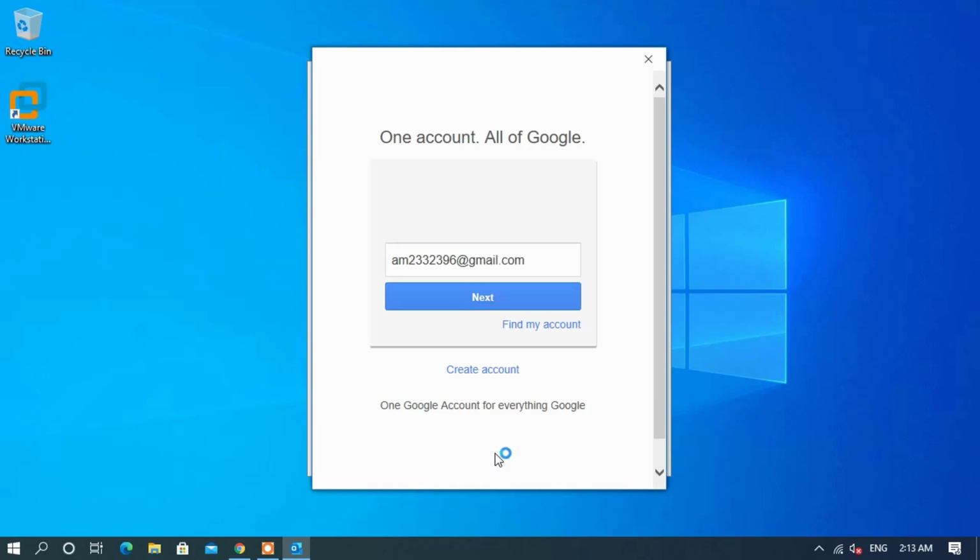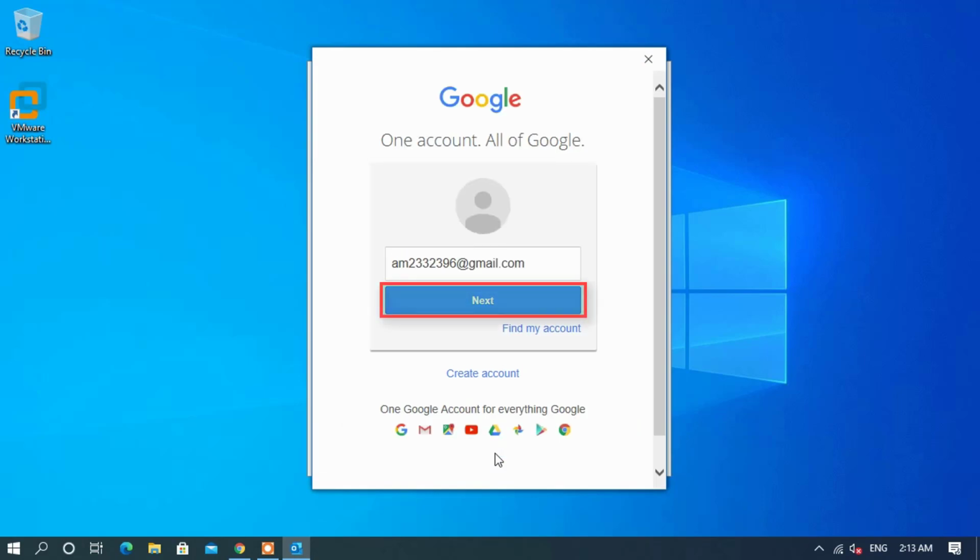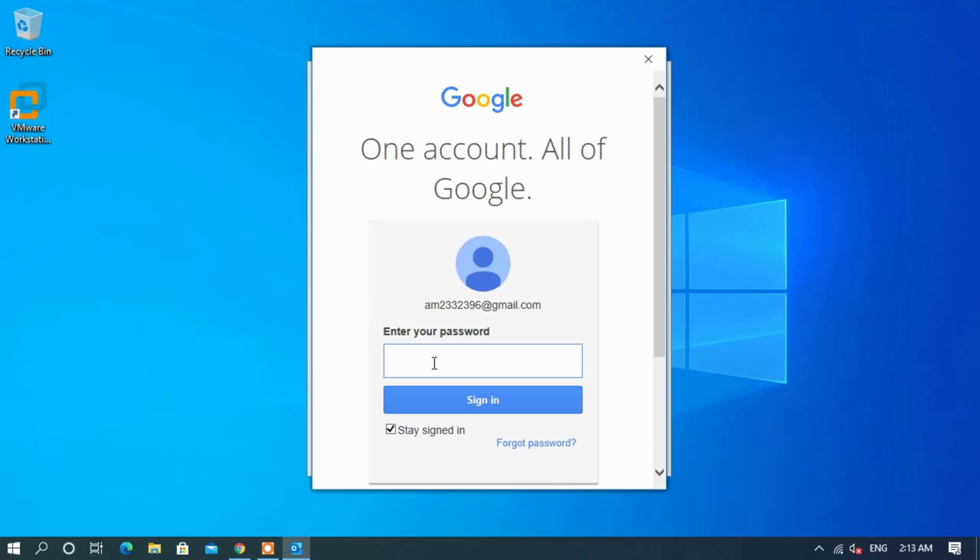Outlook will launch a Gmail window that will confirm the email address you typed. Click Next. Outlook will launch a Gmail window that asks for your password. Enter the password and select Sign In.